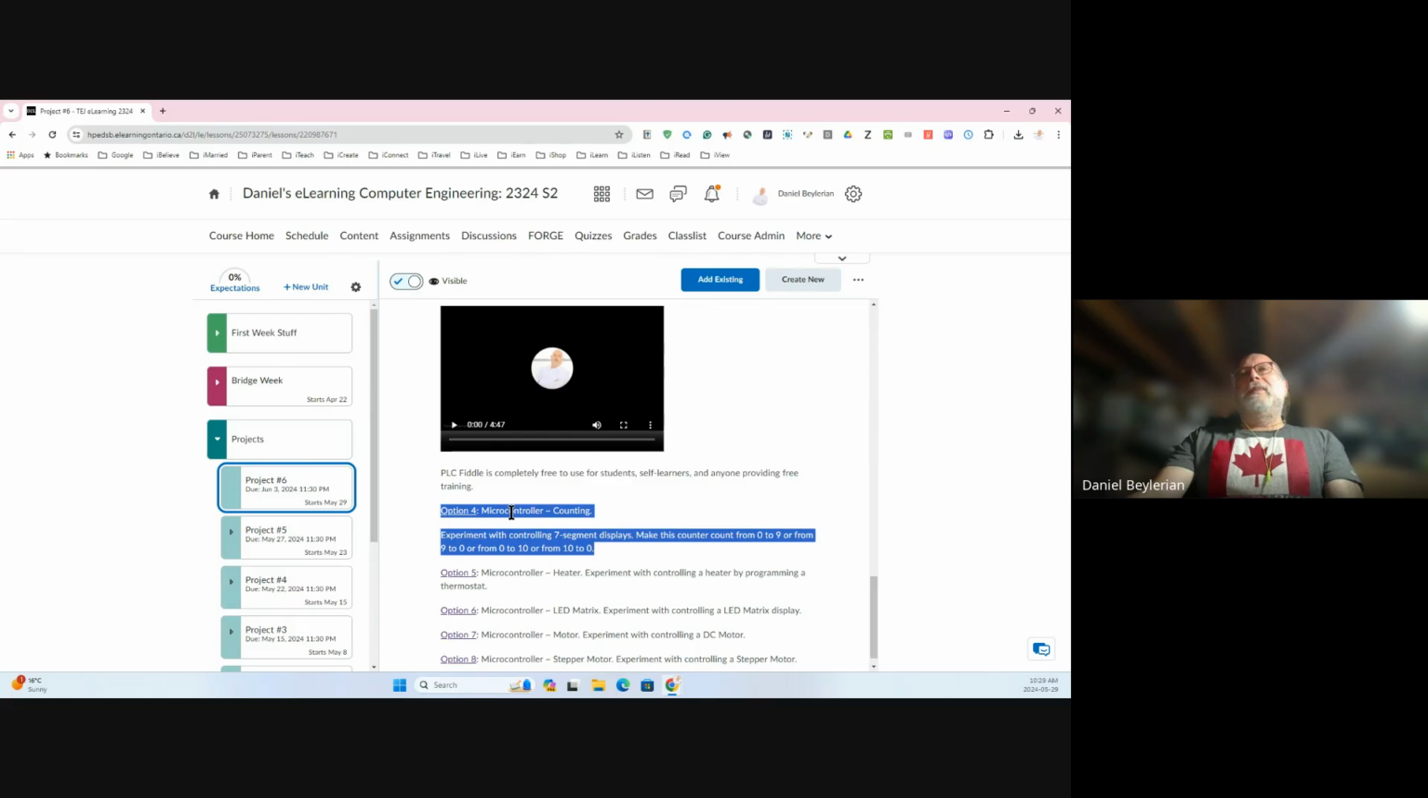So we're now going to be dealing with microcontrollers, and you're going to be using assembly language. And this is a fairly simple one. A microcontroller will be counting. You're going to experiment with counting using 7-segment displays.